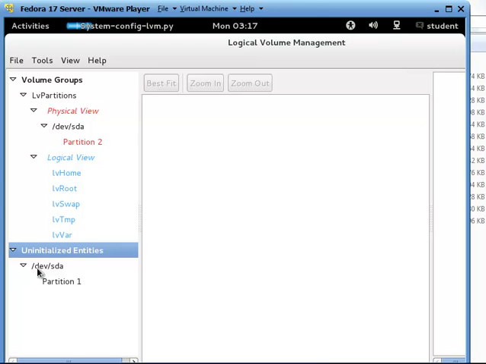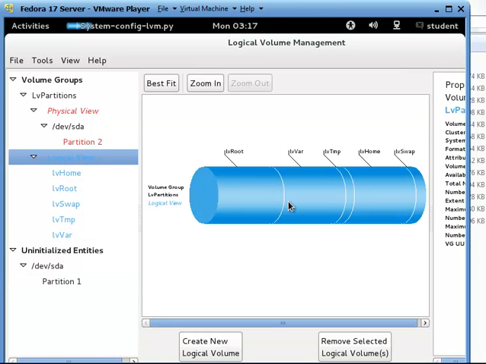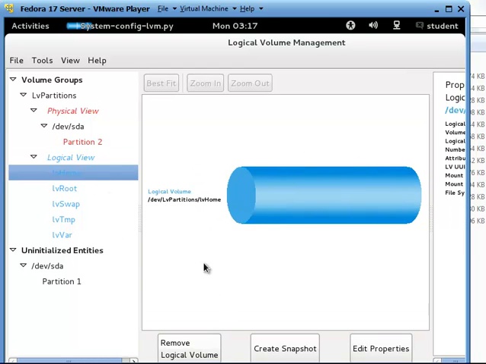Uninitialized entities are right over here. This is where you have hardware that has not been formatted, and you could format that hardware with LVM, then add it to your physical volumes, and extend out a logical volume. So I could create an additional logical volume. I could remove it, or if I was on a particular logical volume like this, I could go in here, besides create a snapshot, but remove the logical volume.